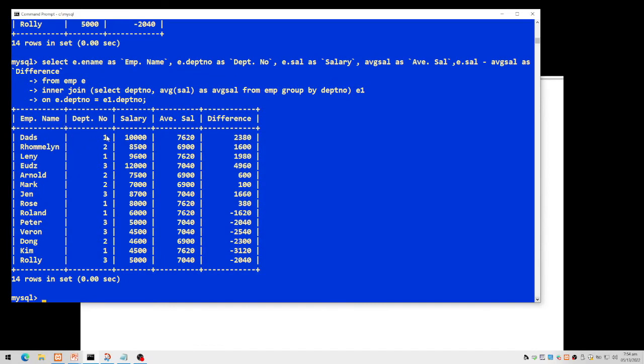So for department 1, the average salary is 7,620. As you check, all those from department 1 have an average of 7,620. For department 2, it is 69 for all of them. For 3, we have 70, 40 for all of them. Then this is a salary, so we just subtract. Then these are the values, and those with negative are those with salary lesser than the average salary. Okay, so that is now our query.